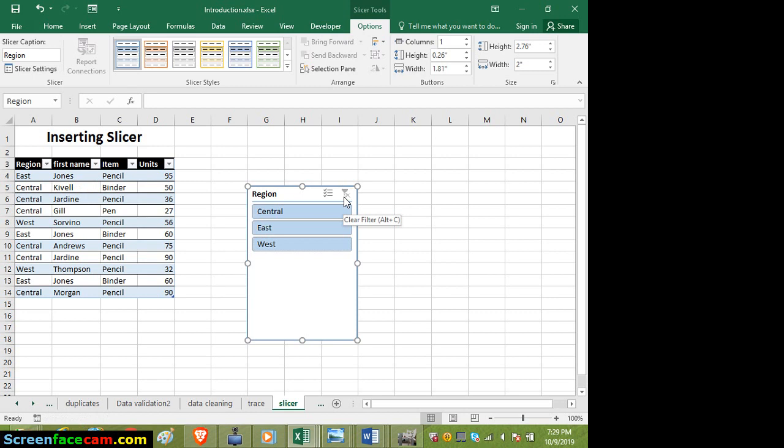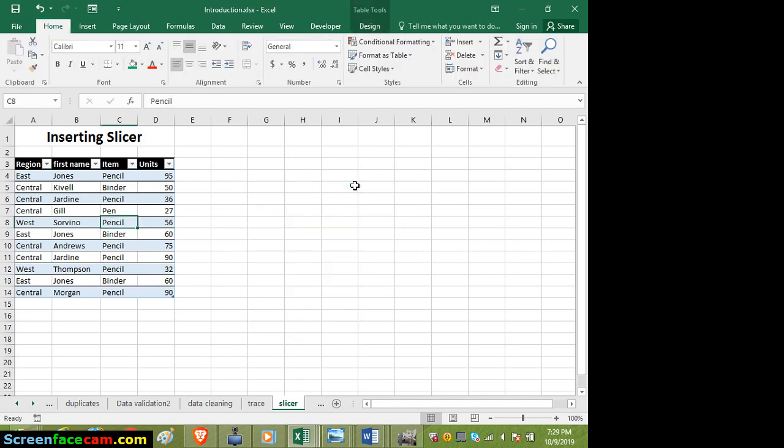The filter is gone. Now, at times you want to do multiple filtering, right? The region, and the first name, and the item. Well, that's easy, because it's the same thing that you did. Before you do that, you can remove this slicer. How? By pressing the delete button. Just click on the edge, then press the delete button.